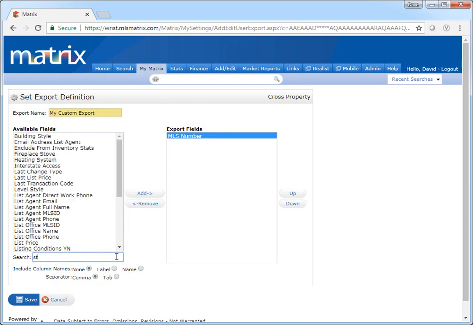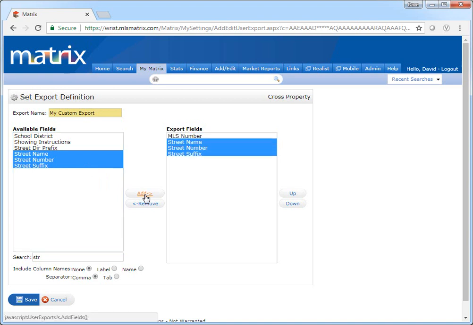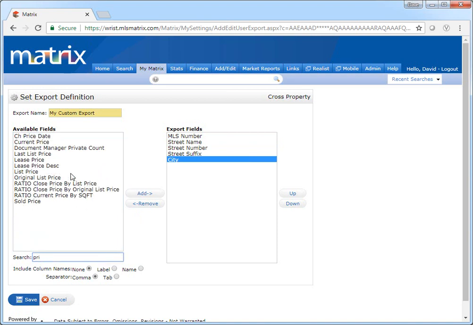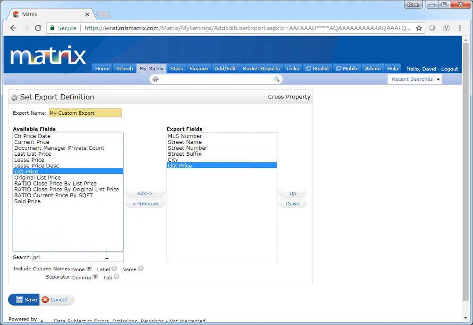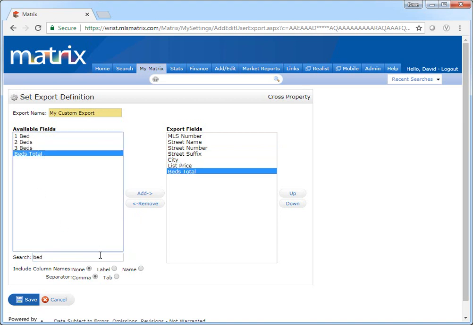an address, the city, the list price, and finally, the number of bedrooms and bathrooms.